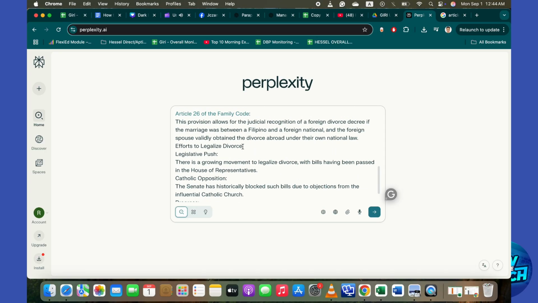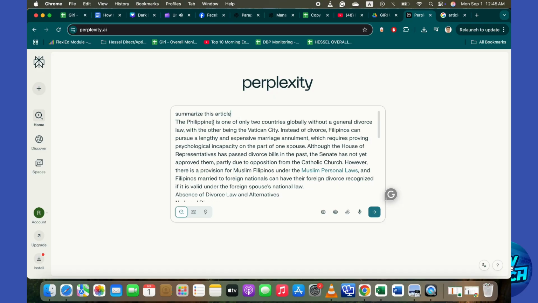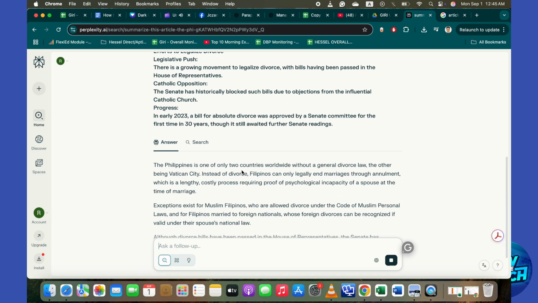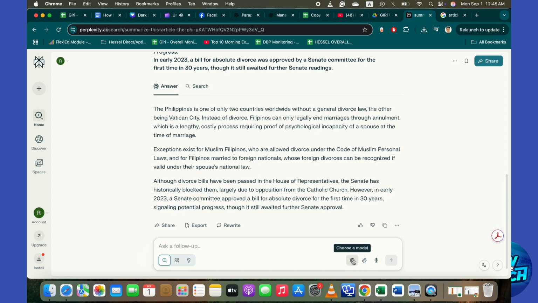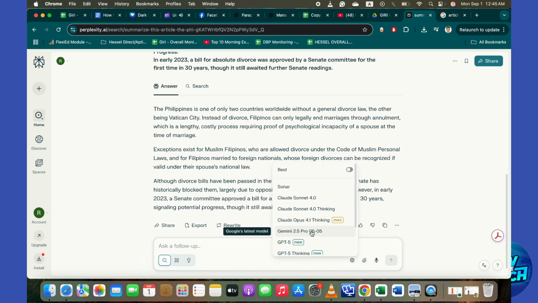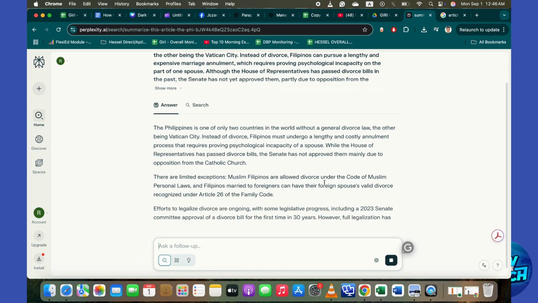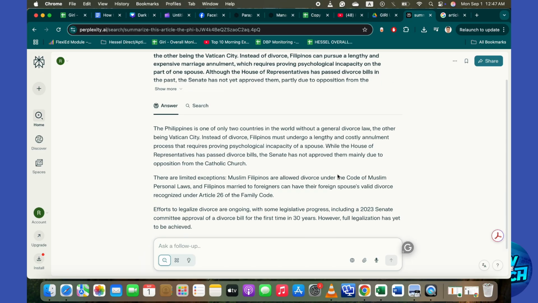2. Use clear instructions. Ask Perplexity specifically to summarize this article or give me a summary of the key points from this article. 3. Choose the AI model, optional. If you have options, select an AI model suited for summarization, such as Claude 3.7 Sonnet or similar. Perplexity AI can summarize articles concisely or in depth, citing sources to avoid hallucinations. And that is everything to know about how to ask Perplexity to summarize articles.